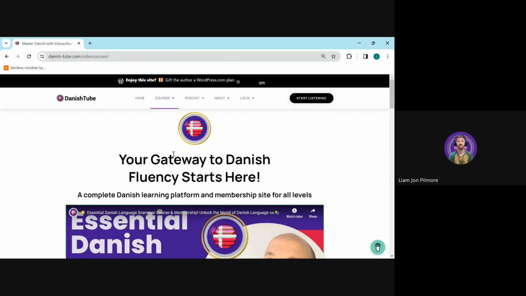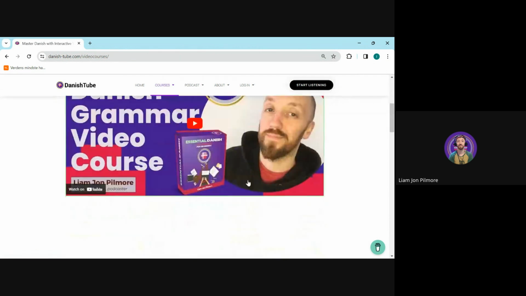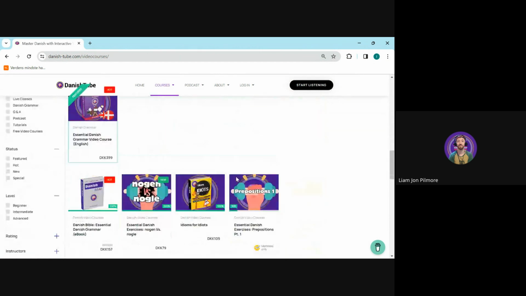Firstly, once you've logged into your account, you need to go to the page called Courses. Don't click on the arrow and go to Classes Essential Membership here. Click directly on the word Courses. That will take you to this page where you can see all the courses on the side.